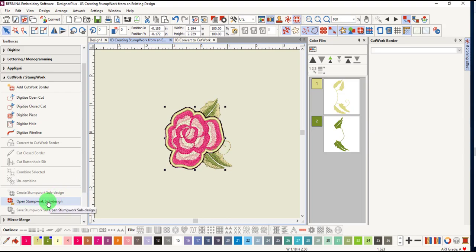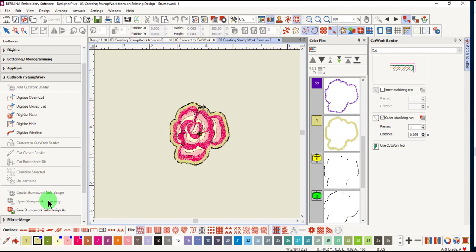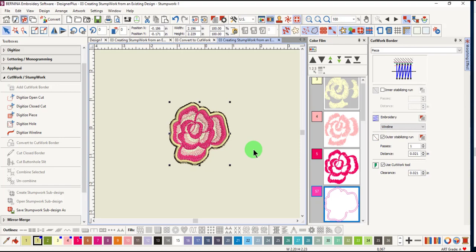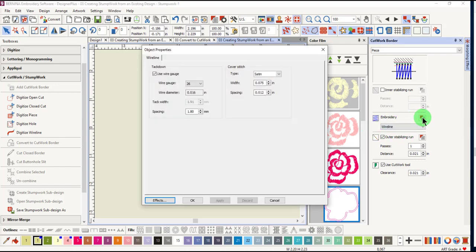Click on Open Stump Work Subdesign, and this opens the design in its own window. You can add any changes that you want. If you decide you want to cut the opening after all, select the stump work part of the design, click on Cut Closed Border, and then you can click on the design to add the opening. You might also want to change the width of the satin stitch, and you can do that by clicking on Object Properties. The dialog box opens up, and then you can change the width as desired and click OK.